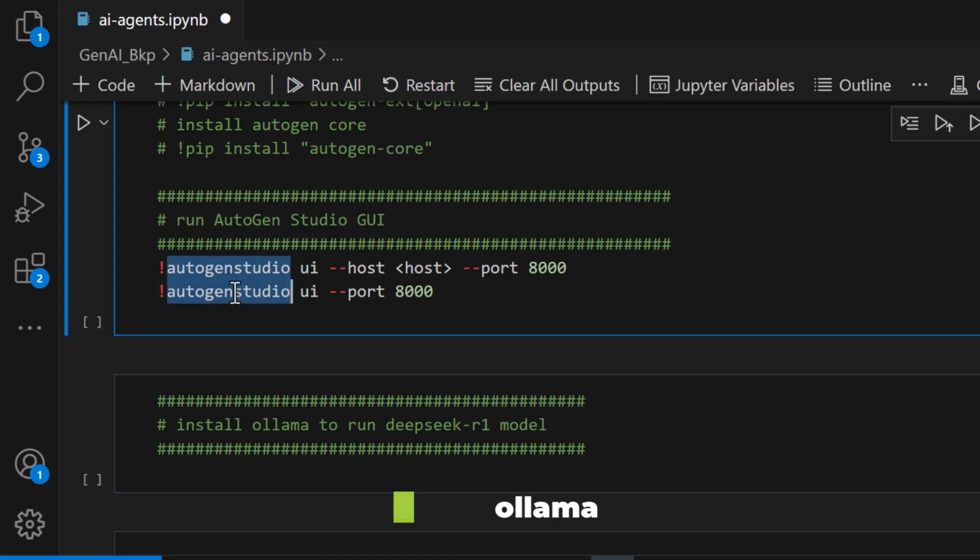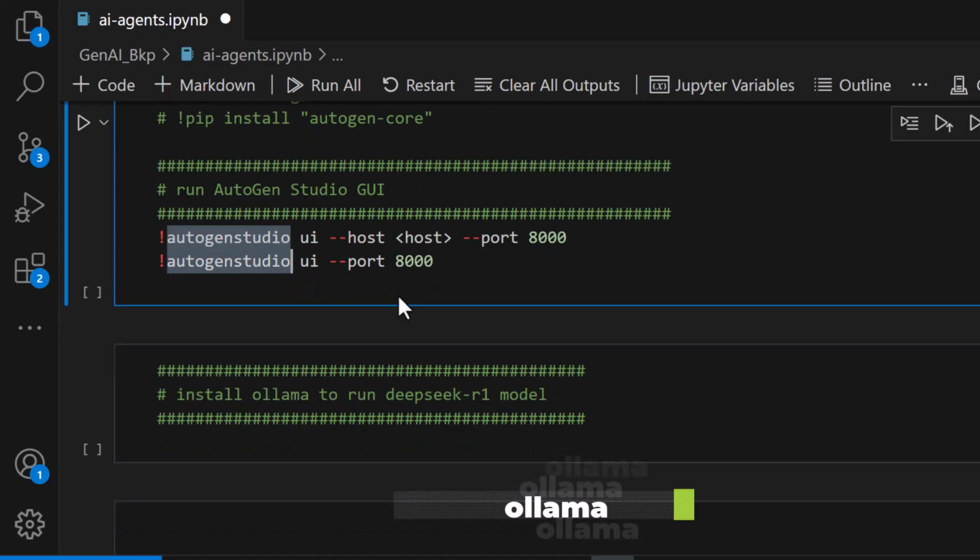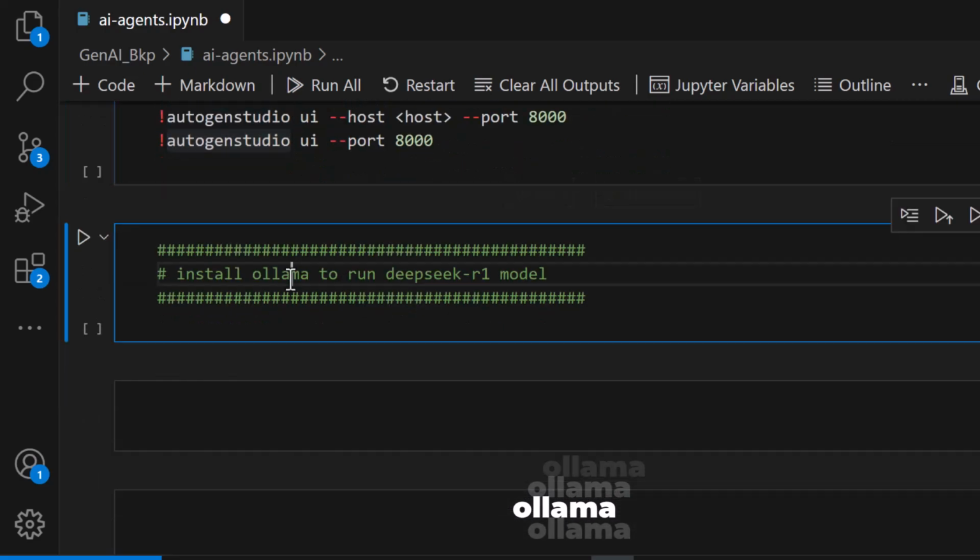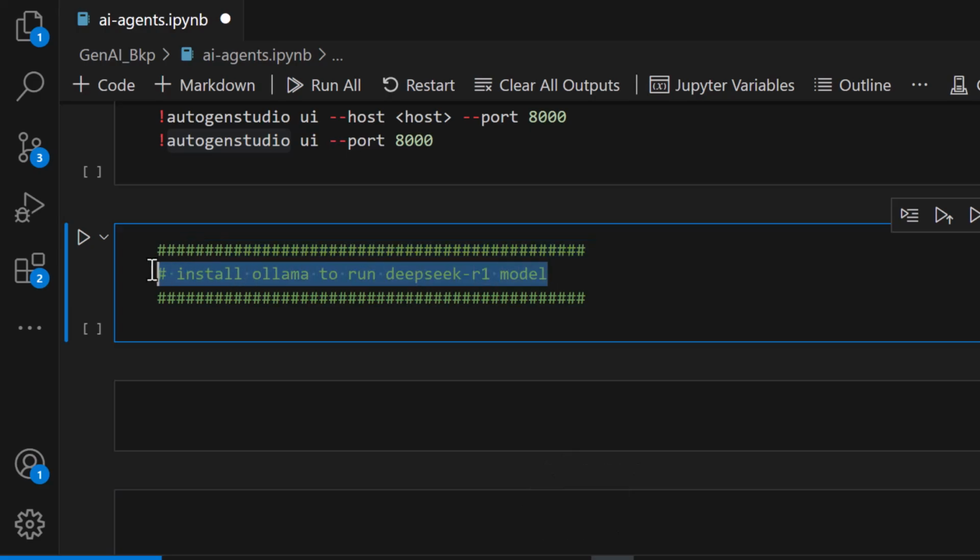So let's move on to the next section. In this section, we are going to install Ollama to run DeepSeek-R1 models as well as the Llama models here. To do that is fairly simple.